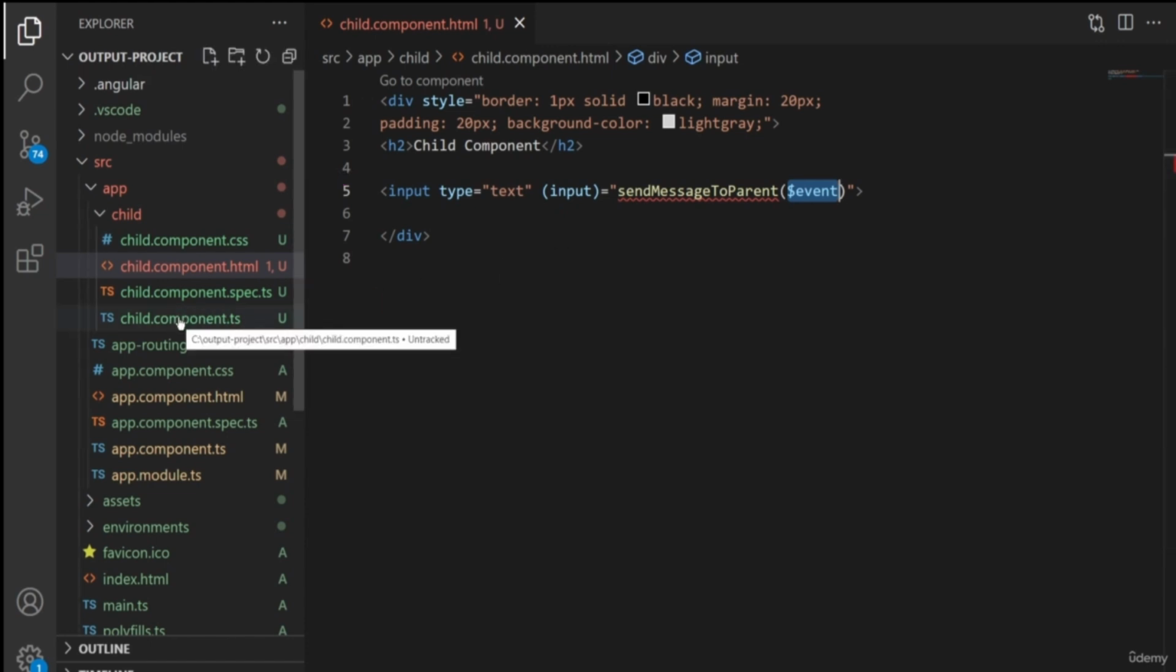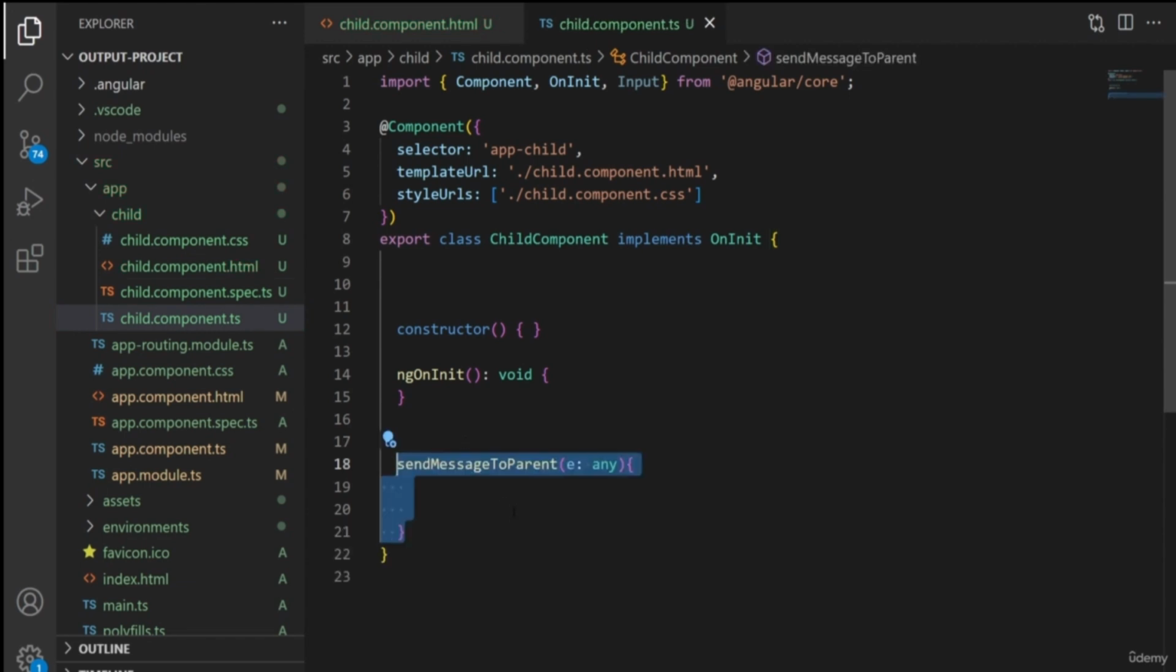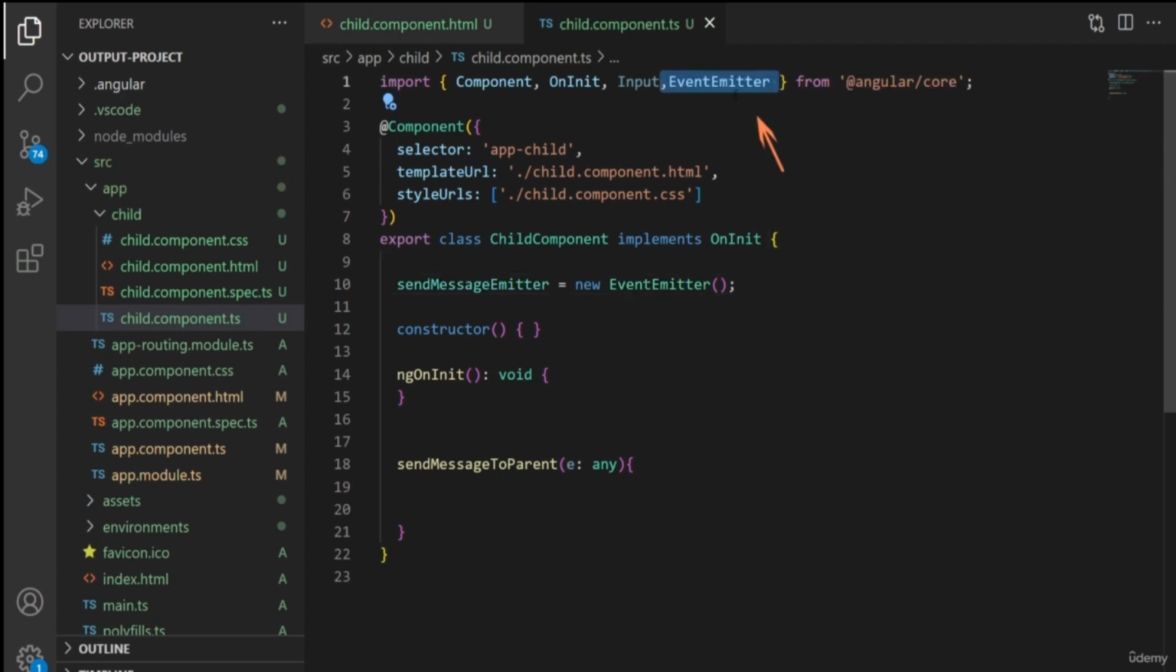Now this is showing error because this method is yet not created in the TypeScript file, right? So let's go to the TypeScript file and create it. Here in the method we have received the event like this. This is the first step. Now the second step is to send this data from the child component to parent component file. For that we will use the instance of event emitter and will import the event emitter at top like this.